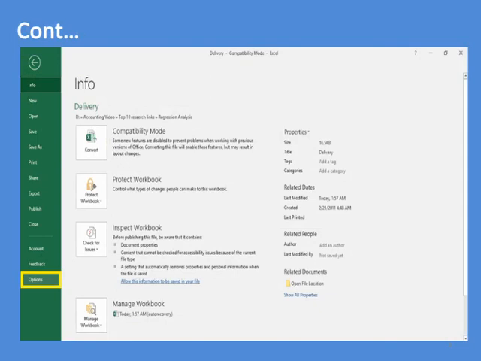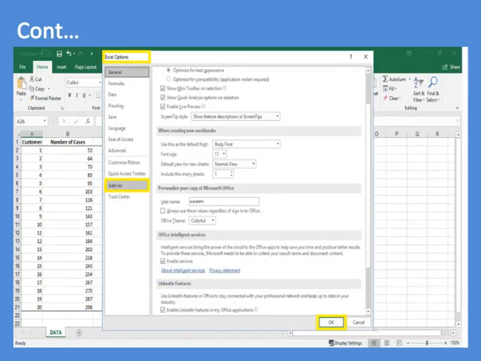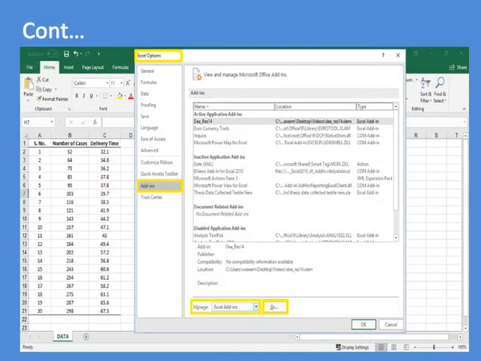By clicking on Options, you will see another window, which is shown in the next slide. After clicking on Options, you will see this window. You will click on Add-ins. Prior to its installation, you cannot run any statistical analysis. By clicking on Add-ins, you will see the Manage option below. Select Excel Add-ins and press Go.